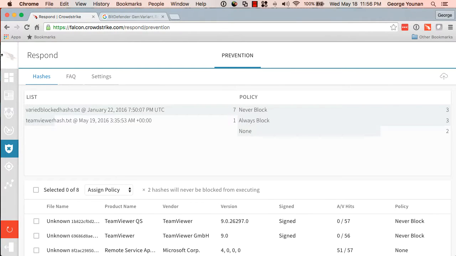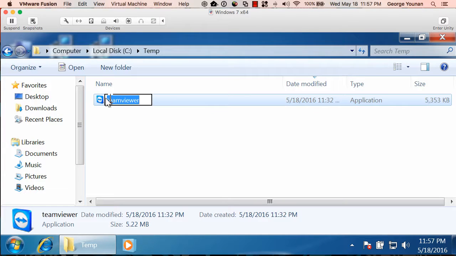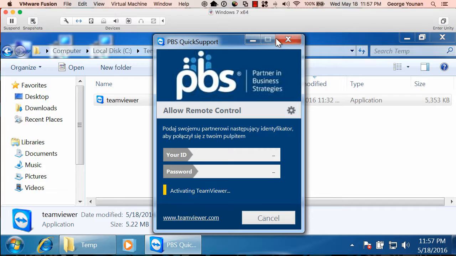Once I apply that policy, like so, if I go ahead and double click it again, the file is once again allowed to run. And that's how you blacklist and whitelist files in your environment with CrowdStrike Falcon Host.